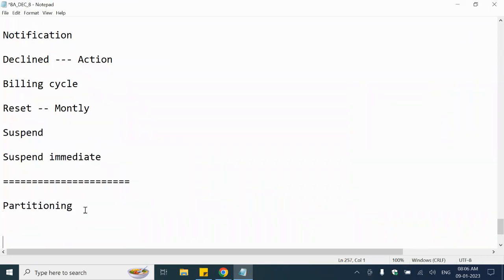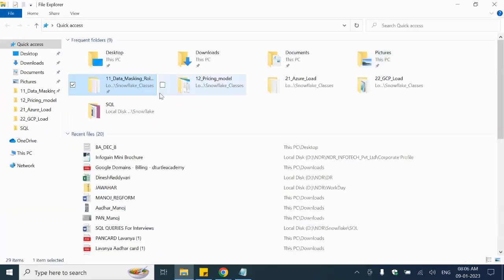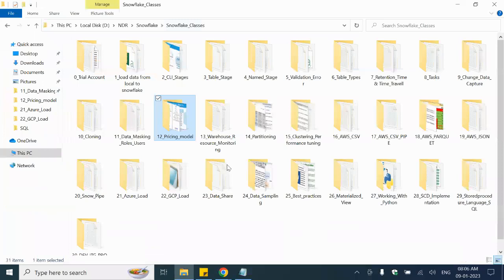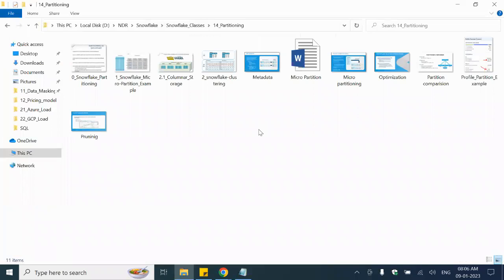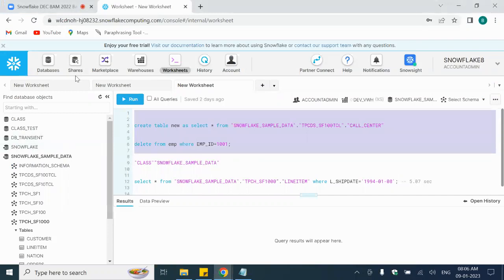Generally, in any traditional database, we have to create partitions, right? When you are working with any database, if you want to increase the performance, we need to work with the partitioning concept. Here also the partitions will be there, but instead of creating them manually, Snowflake automatically takes care of creating the partitions.